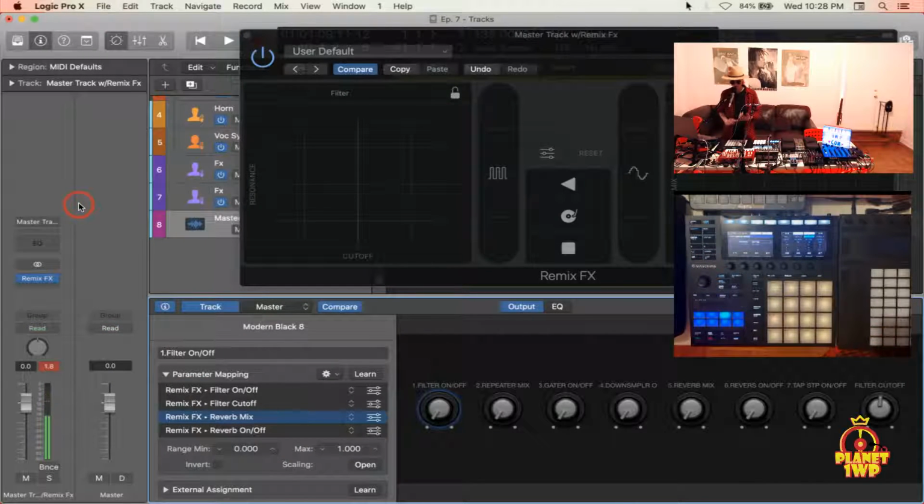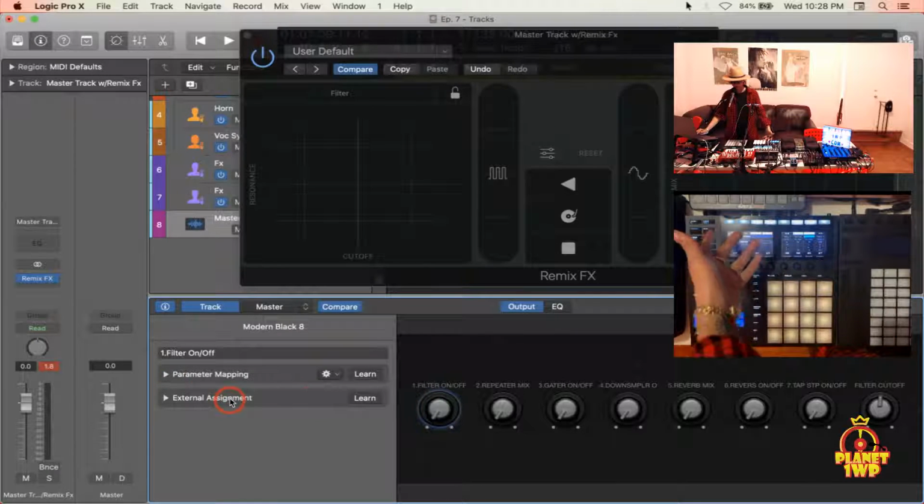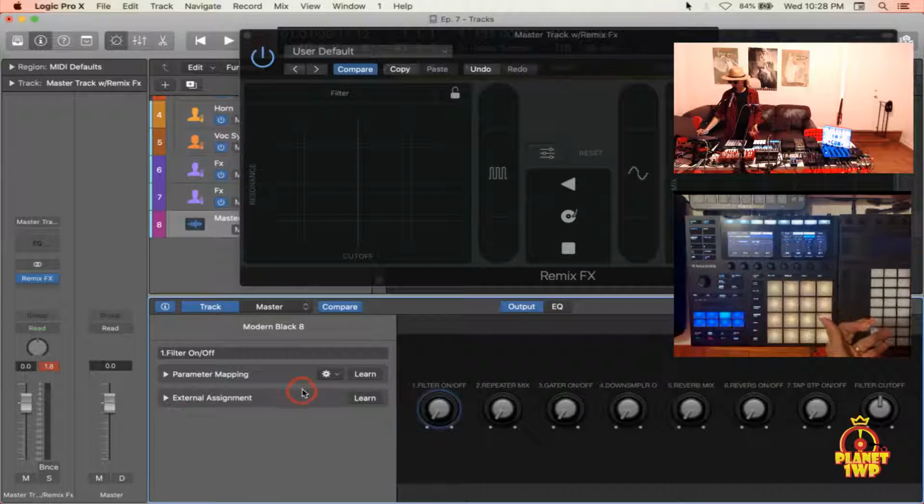So remember, you can map one knob to multiple things. You can see that one knob, I mapped it to the filter, so you can turn the filter on and off and change the filter cutoff. Then I used it to also turn the reverb on and change the reverb mix. And the external mapping is so easy. It's pretty much click, learn, and assign. So those are the things you have to do to make it work.